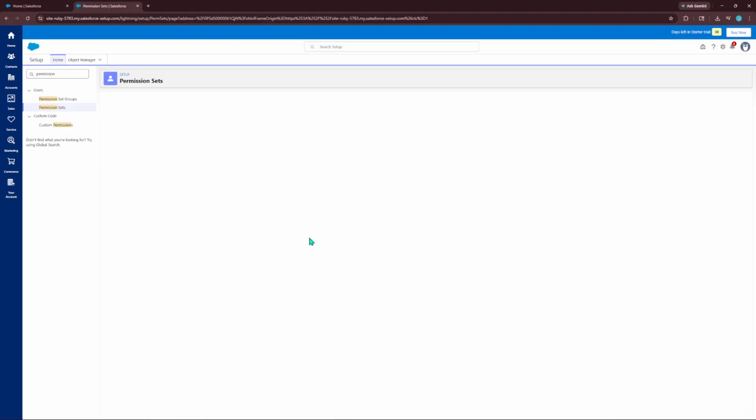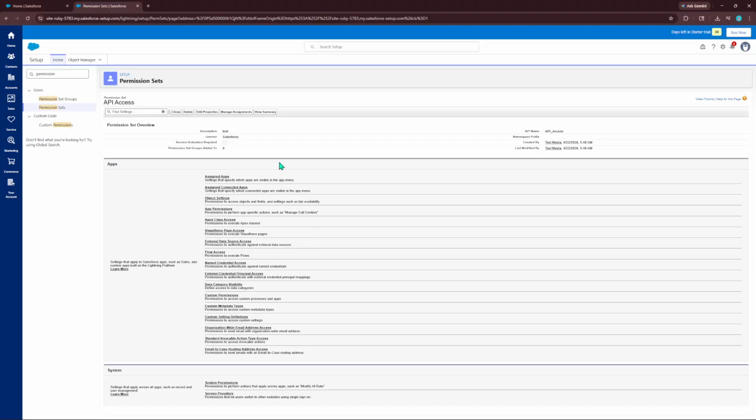And that's it! You've successfully enabled API access in Salesforce. This permission set can now be assigned to users or profiles that need API access, ensuring they have the capabilities they need. By following these steps, you've opened up new possibilities for integrating Salesforce with other tools and automating processes, enhancing your overall Salesforce experience.